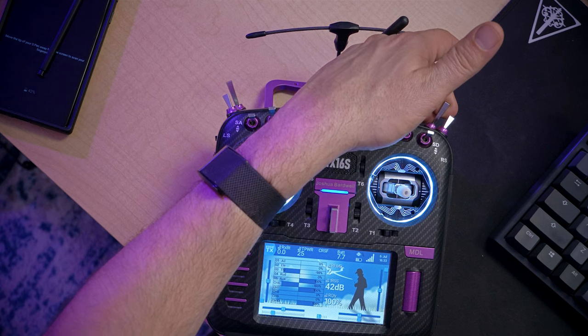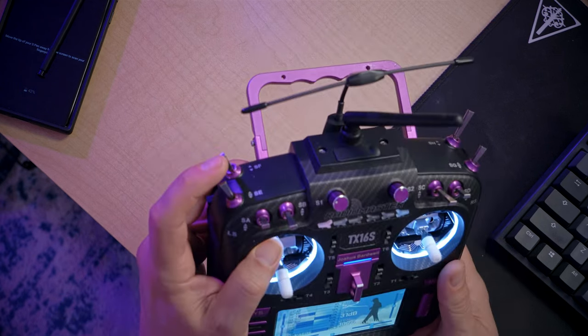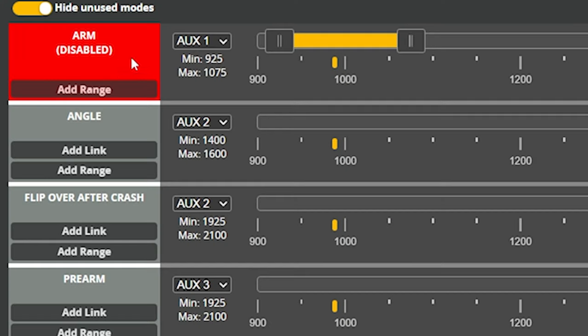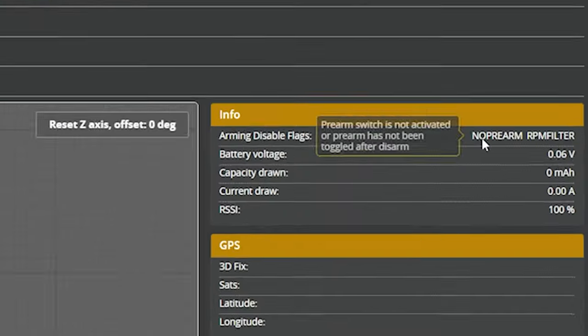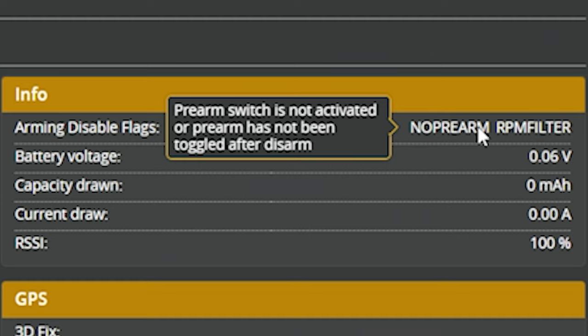Got it? Okay. Now, if I try to arm the quadcopter right now, could you see that arming is disabled? It will not arm. And the reason it won't arm, if I go to the setup tab, is it says no prearm.